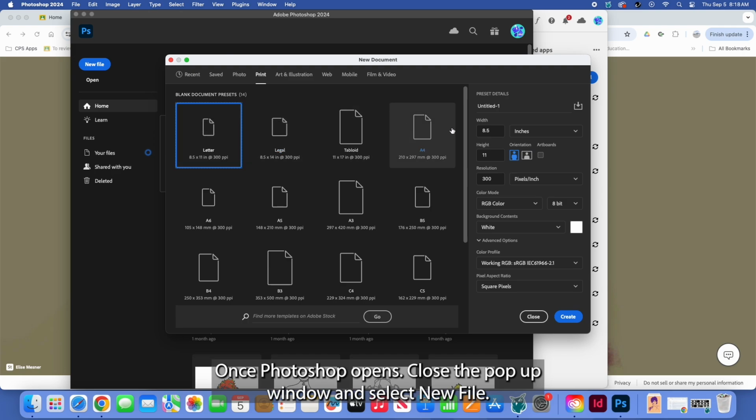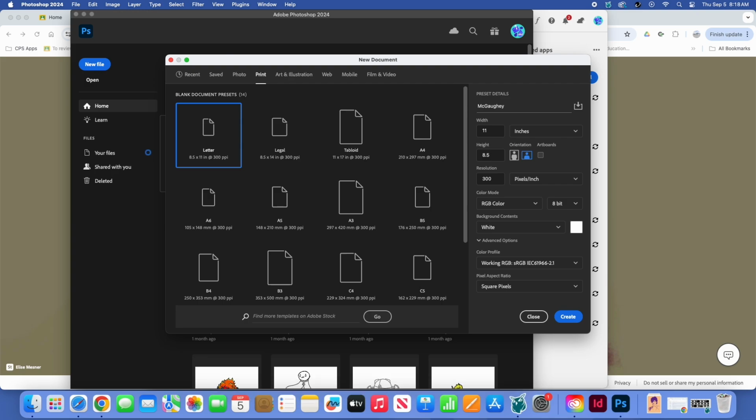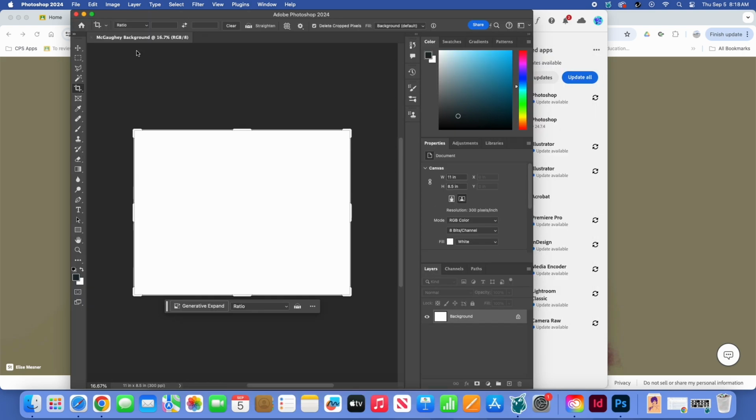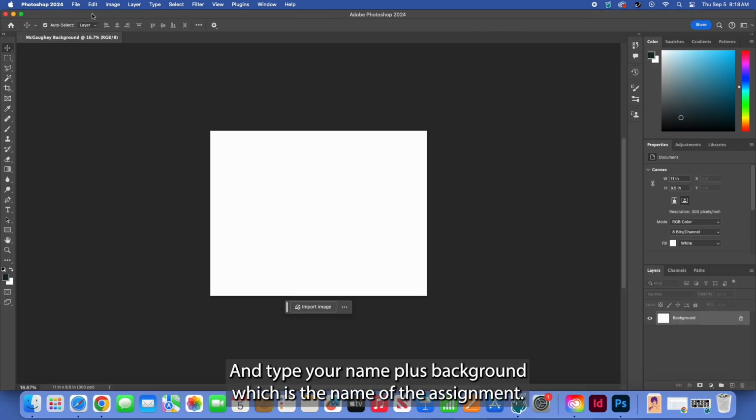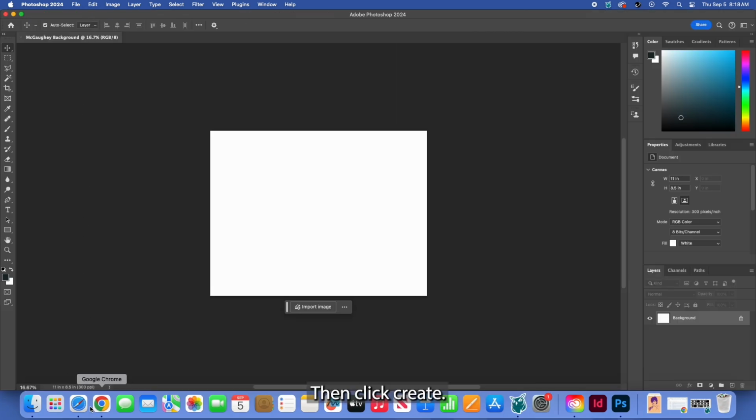Once Photoshop opens, close the pop-up window and select New File. Choose the category for print and the size letter. Change the orientation to landscape and type your name plus background, which is the name of the assignment, and then click Create.